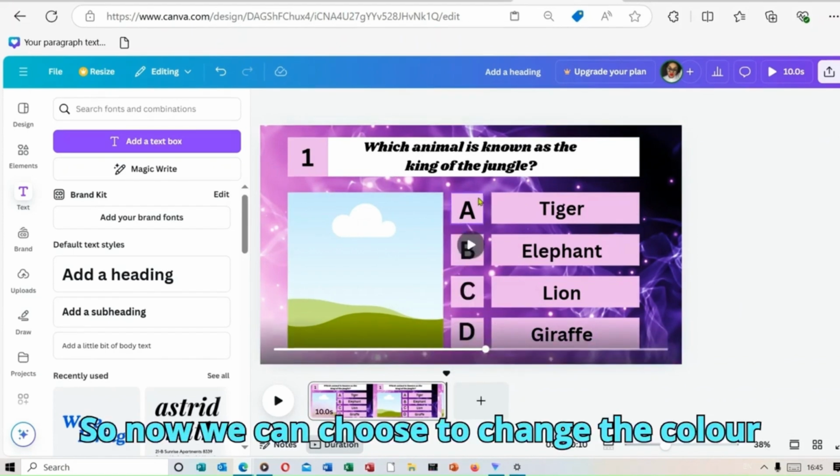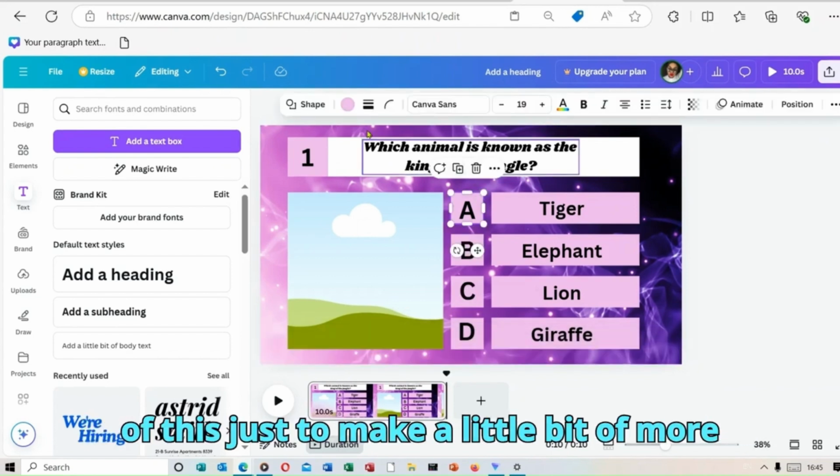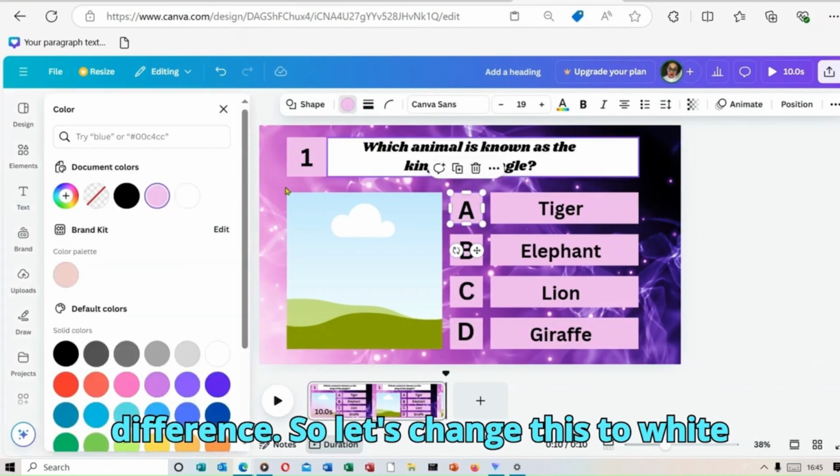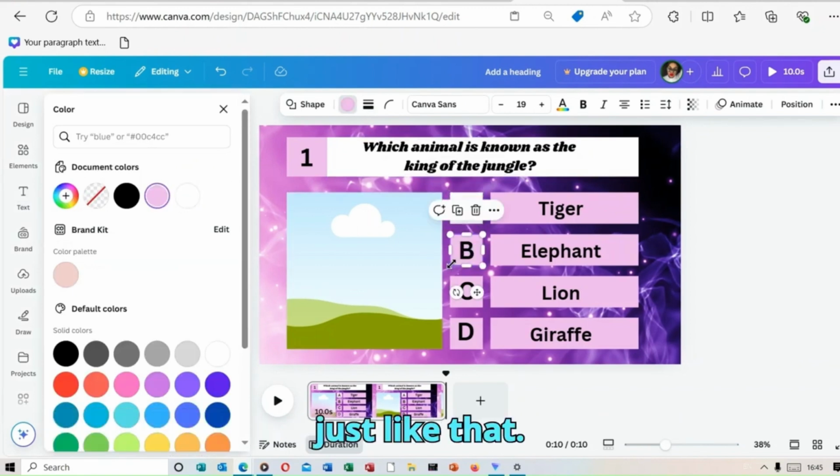So now we can choose to change the color of this just to make a little bit more difference. So let's change this to white, just like that.